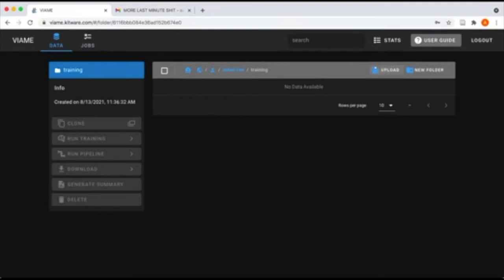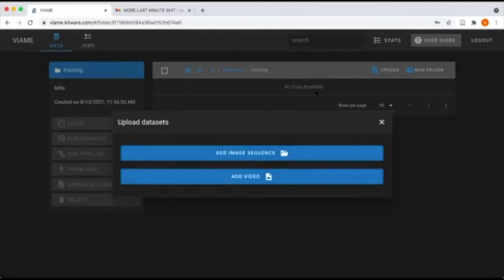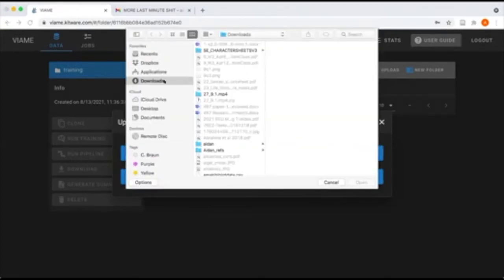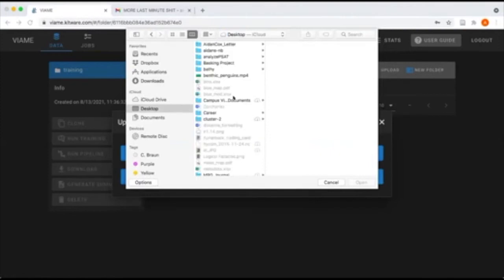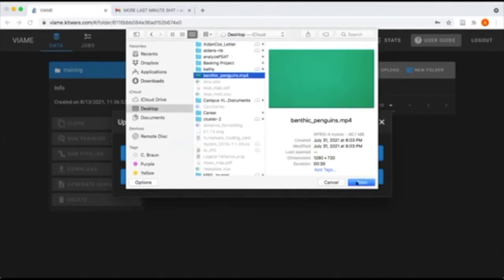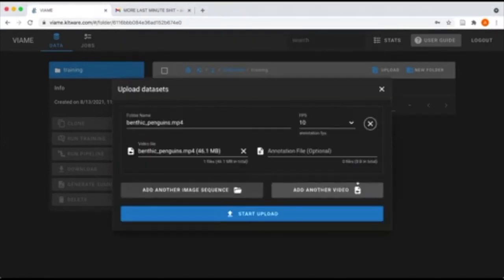So if we click upload in this same portion of the screen where new file used to be, we can now upload different types of data. Since we're dealing with video today, we're going to add video. And this will allow you to navigate to where your file is stored on your computer. For me, it's on my desktop. So I'm going to go ahead and click on that and hit open.